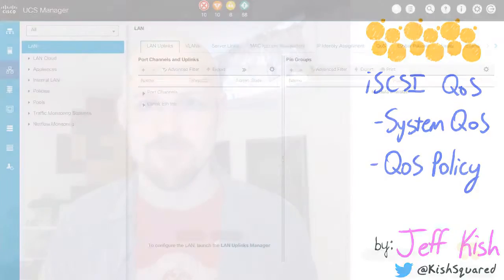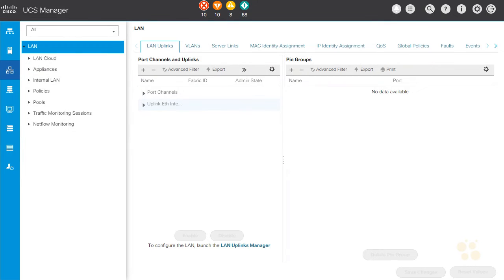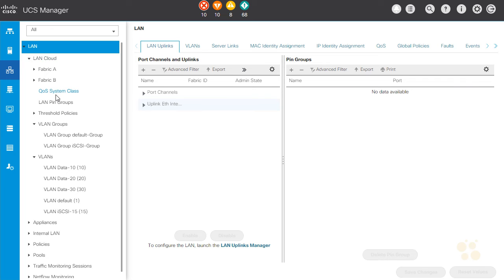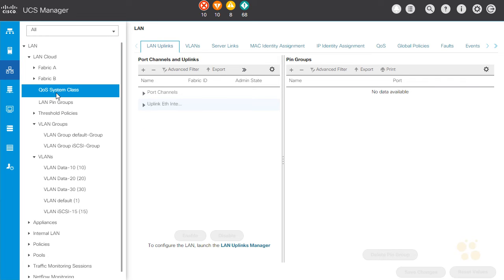The first step is to go into the system QoS settings and make some changes there. From there, we're going to create a QoS policy that we can later apply to our service profiles. In order to configure quality of service, we want to come to the LAN tab, and under LAN, we're going to highlight LAN Cloud and expand that. And from there, we click on QoS System Class.